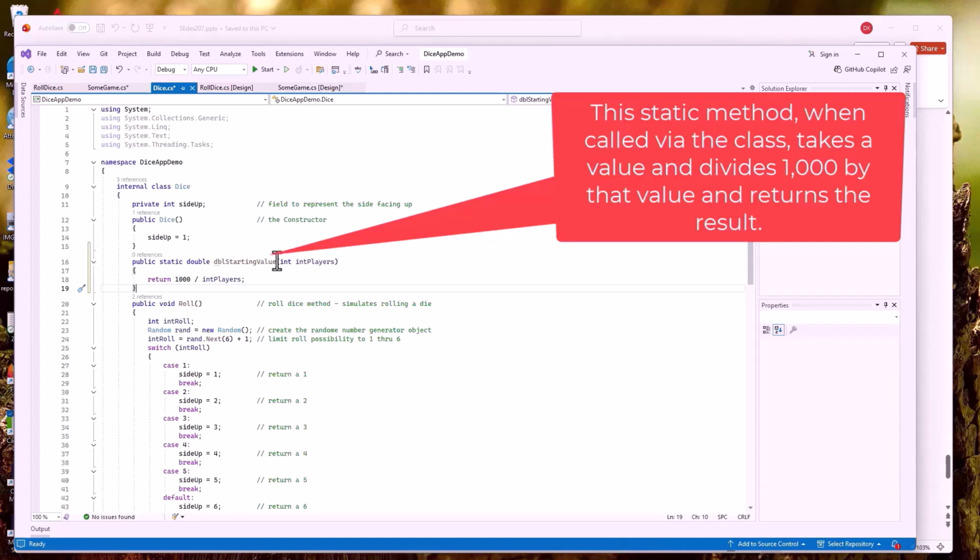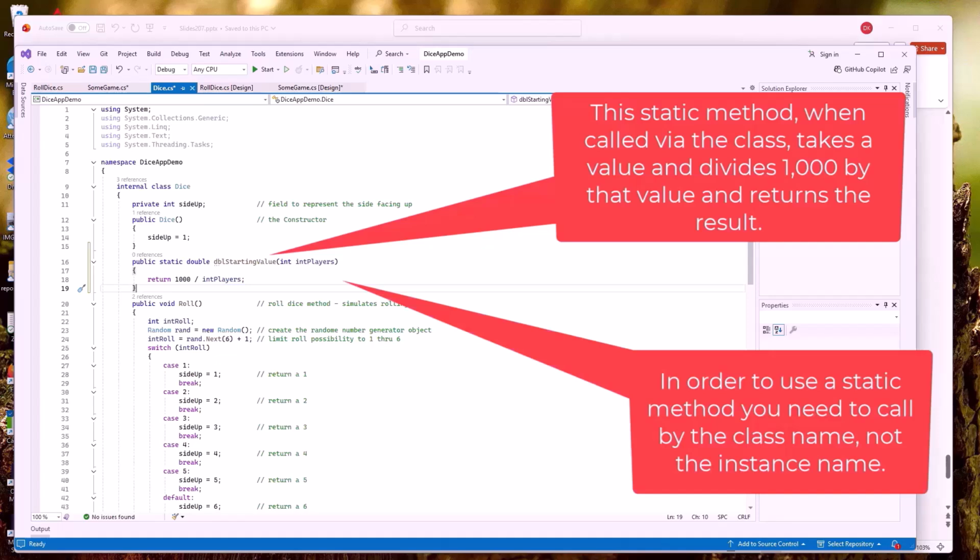Static double starting value int players. It's going to receive the number of players, and it's going to take that and divide 1,000 by the number of players and return the results on that thing. So this method is going to automatically do that for us. Do we need anything else? No.